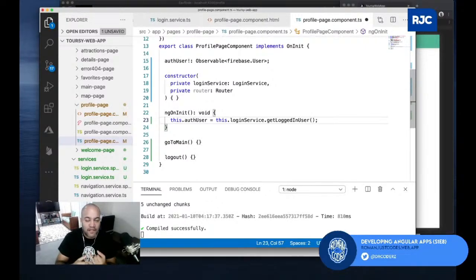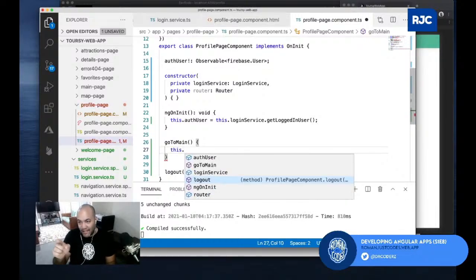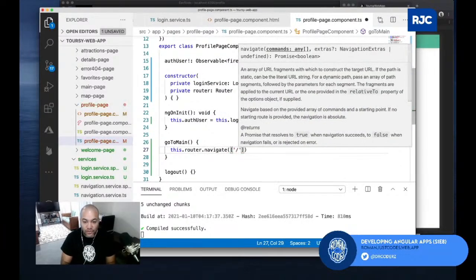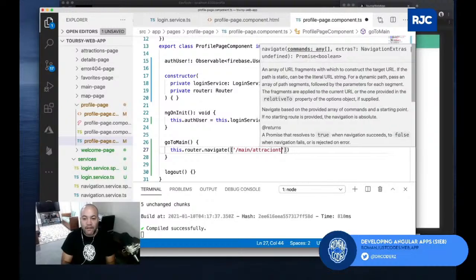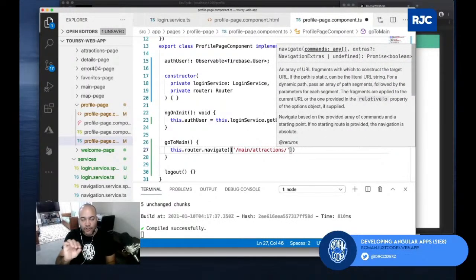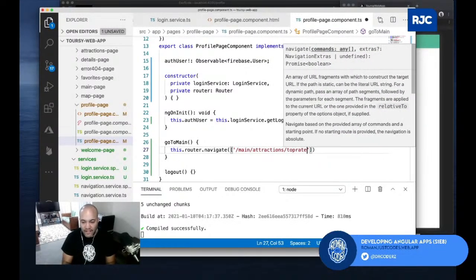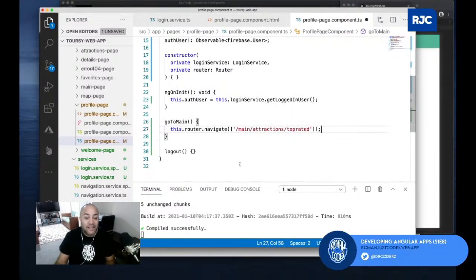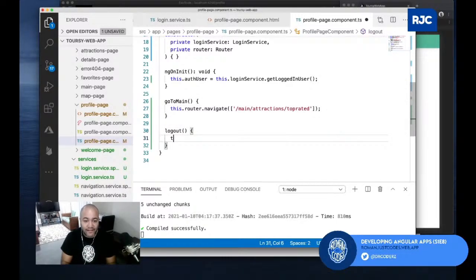I'll be able to tap into the image, name, email, and so on. I can even do the go to main right away here, because I know exactly what I'm going to be doing. When I click on the go to main button, this is going to say this.router.navigate, and then I'm going to go to the page called main.attractions, and then I'm going to pass attractions, and a parameter to that route called top rated. This will take you straight to that page, and it will even highlight the tab and all that. That's how cool it is. The logout, of course, will do exactly the same thing from the login service. So I'll say loginService.logout, and that's it.